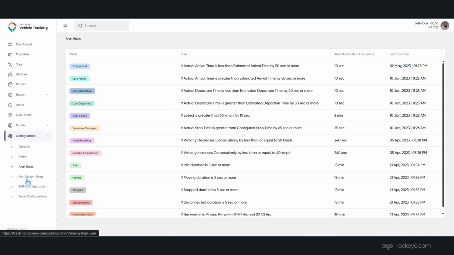Integrating non-system user data enables automated SMS and email notifications to ensure external stakeholders receive critical alerts.